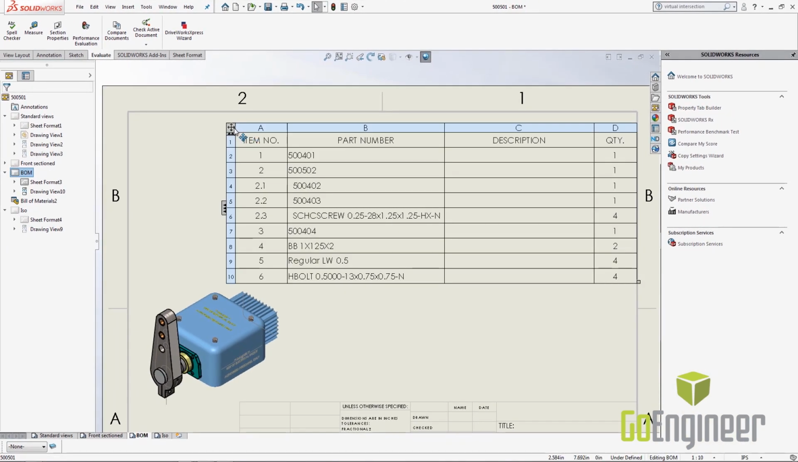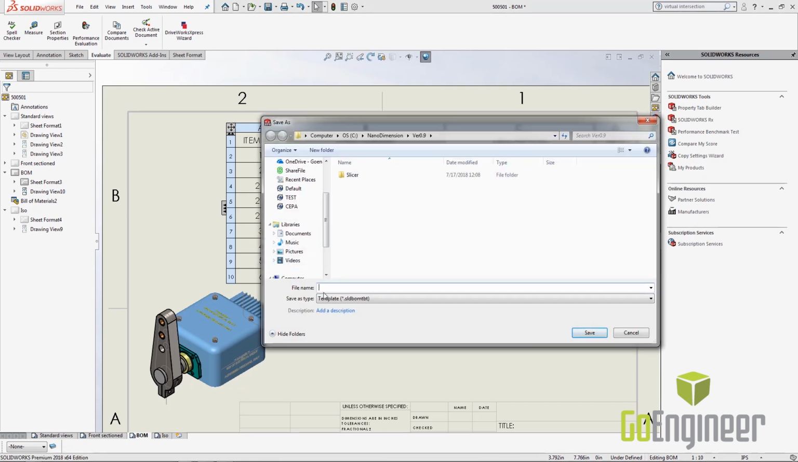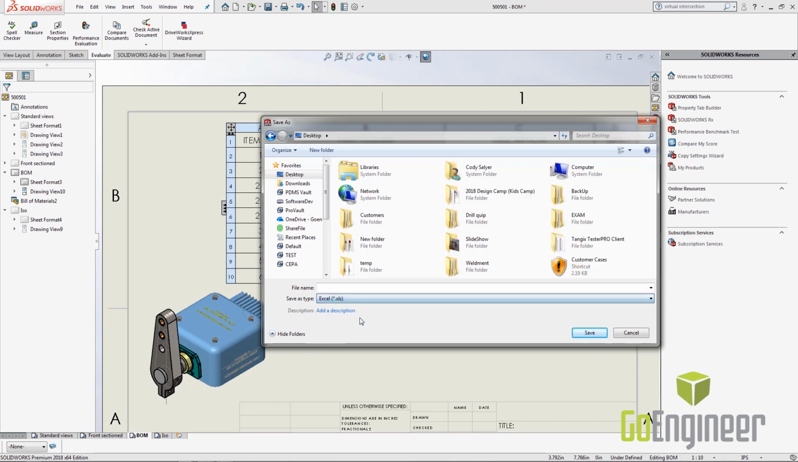Once your bill of material is looking like you want it to, you can right-click just about anywhere in the bill of material and choose Save As. You can specify an Excel document, or CSV for another application, or just a text file. And this is going to let you save this out and open this inside of any application. We're going to use Excel.